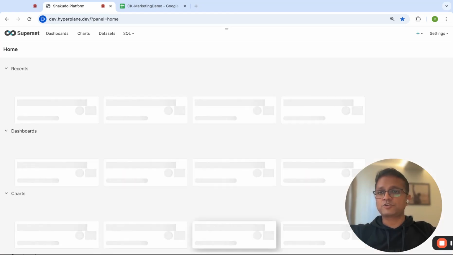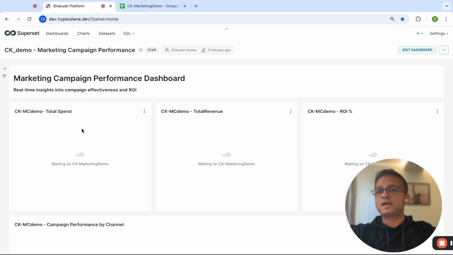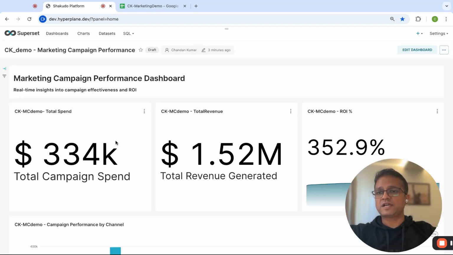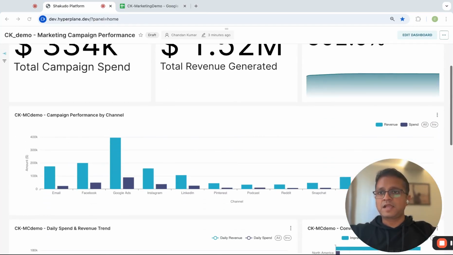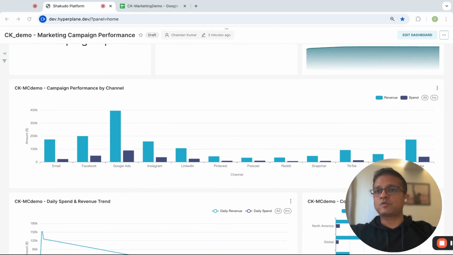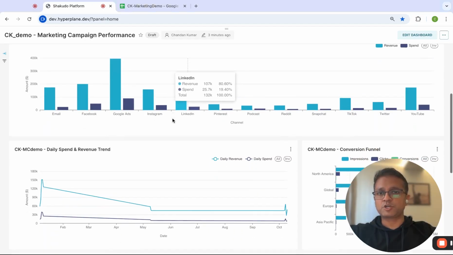Navigating to Superset from Shakudo is super easy. And we have a dashboard that has been created over here. So they go to the dashboard. And once you come to the dashboard, you see the way the dashboard has been designed, that it shows the critical data, the key data, KPIs on top. So you have the total spend, revenue, the ROI. All of that on top for a quick view. And then the next chart is where you have campaign-wise revenue and spend data, right? So if you come over here, you'll be able to see these data points.